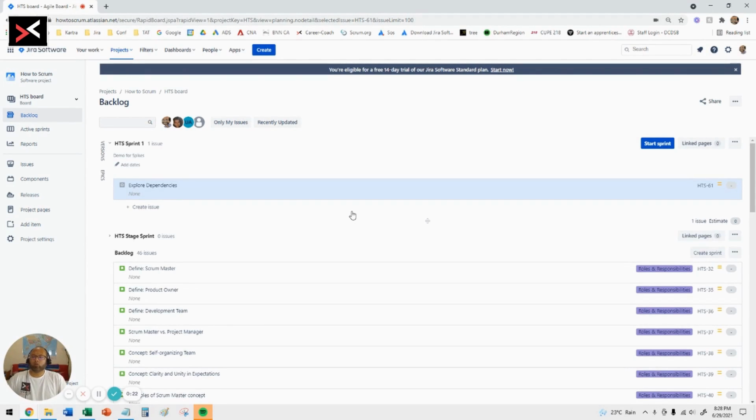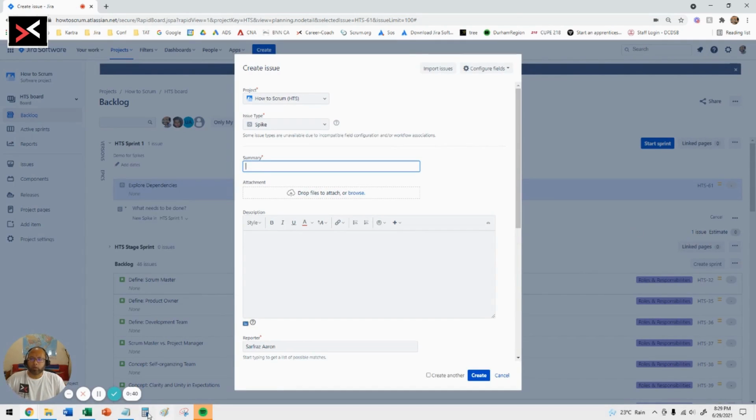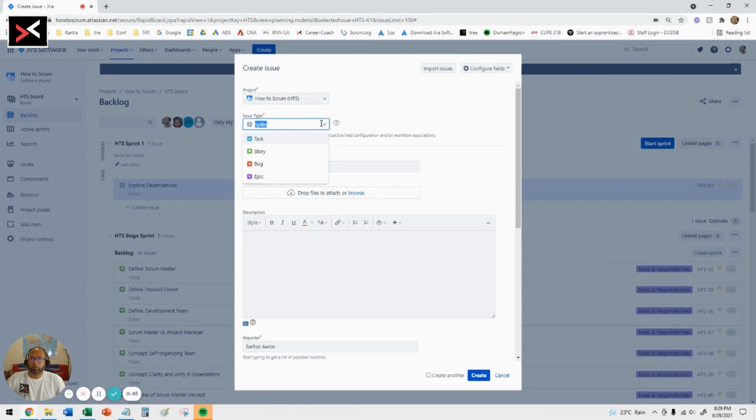So let's continue adding more spikes into our sprint one. So I've added one spike here. Let's see how to add multiple spikes, to demonstrate all those. So again, I'm going to click on here and we're going to select spike. And if I want to make it bigger, I click on these dots and copy. So here we have a spike as our option.